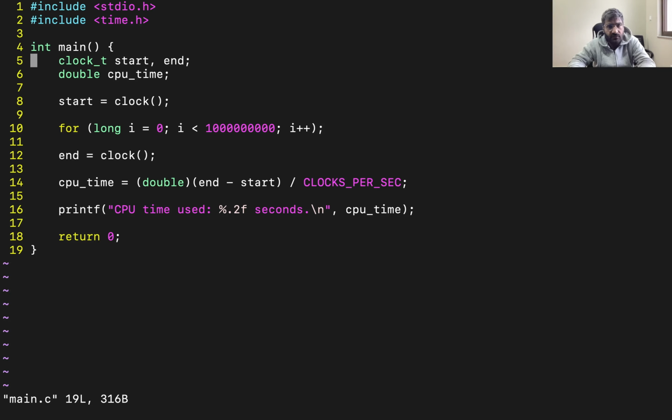And obviously if we have a body for this for loop and there is some kind of logic here, then the time will be different. And if you want to measure your program execution time, just start the clock before the code, and after the code just end it, and in the middle do whatever your logic is for your program, and this will give you the CPU execution time of your program.